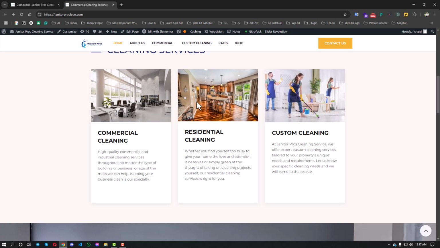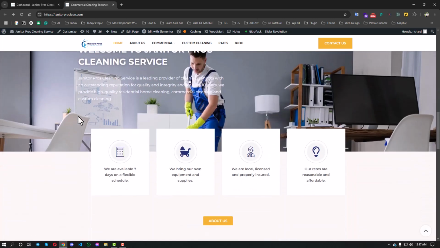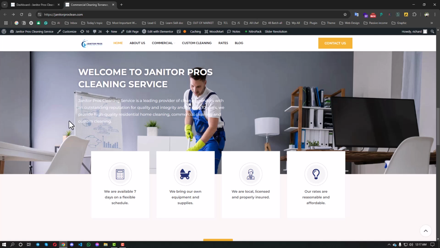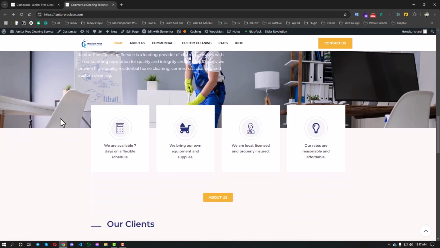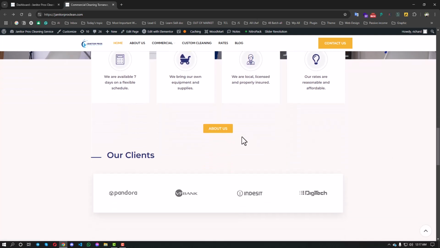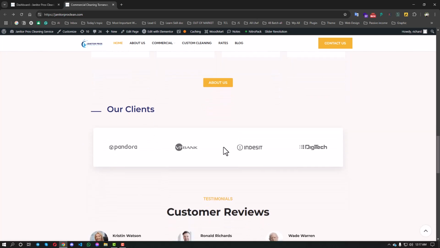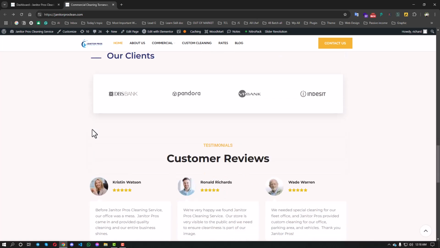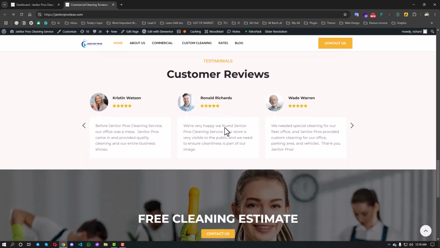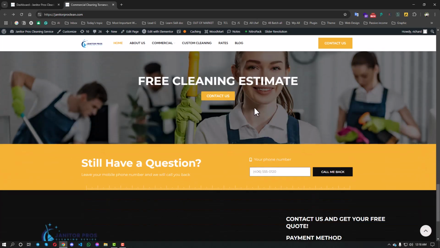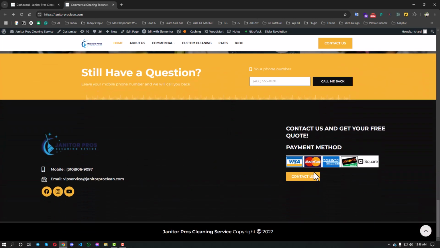Okay, so here is the slider and here is the service section. Now see, zoom in and zoom out, and this is the welcome Janda Pro cleaning service section. They are available from which times, and these are our clients, and customer reviews. We can add more testimonials here, and here you can see the footer design, something like this. It's too simple.